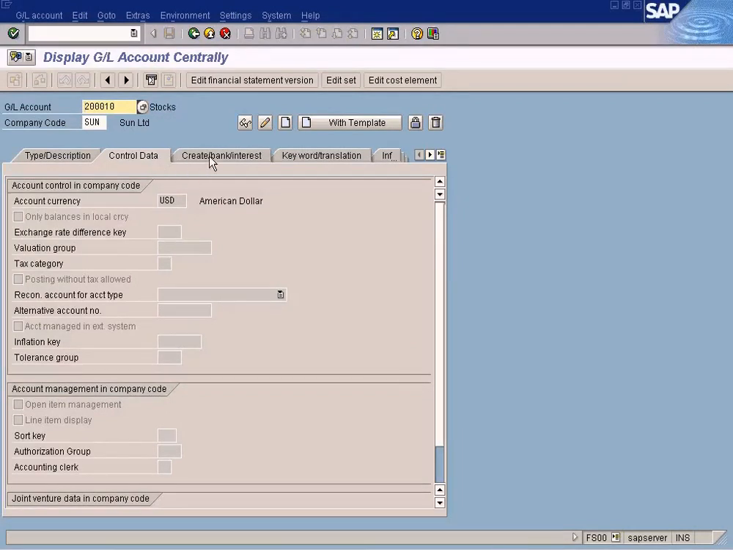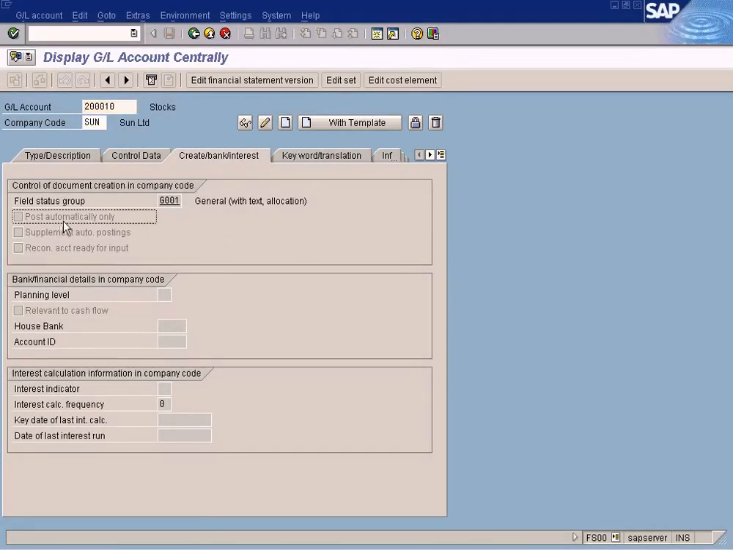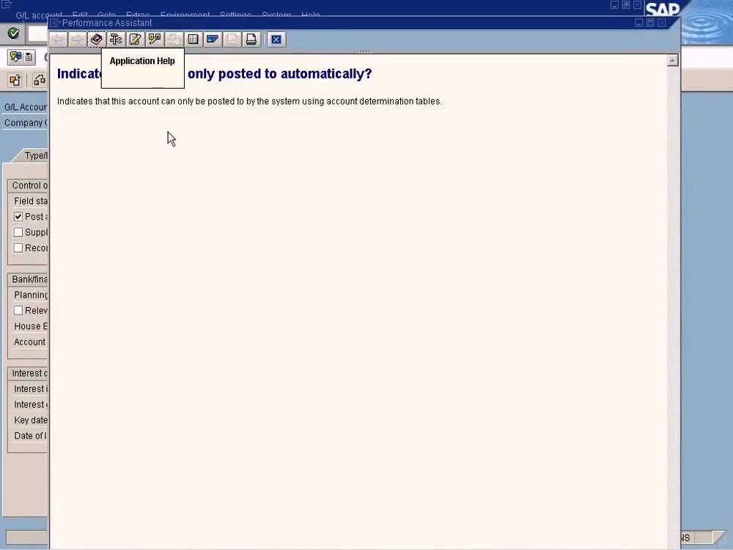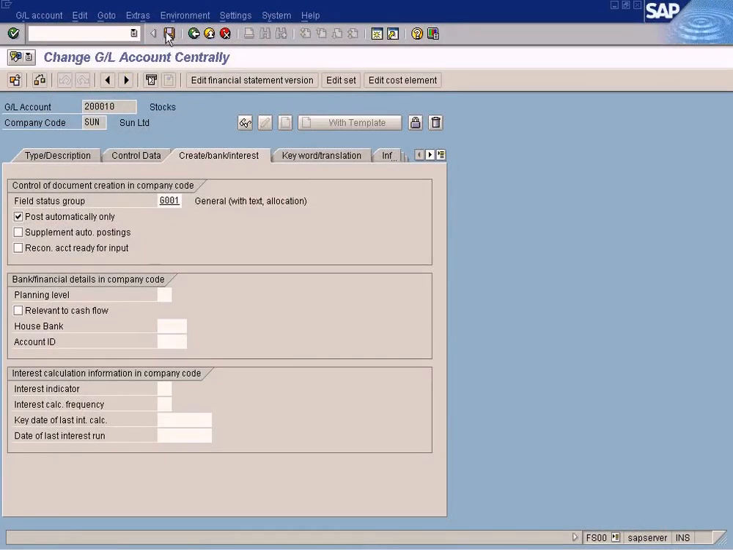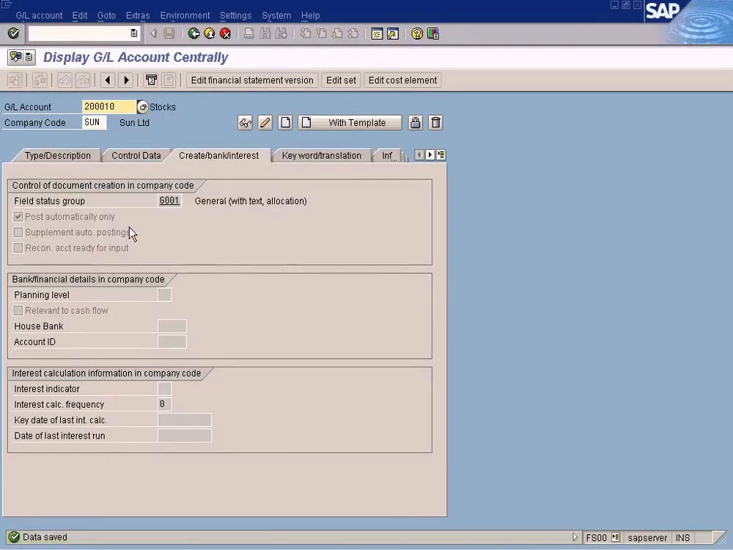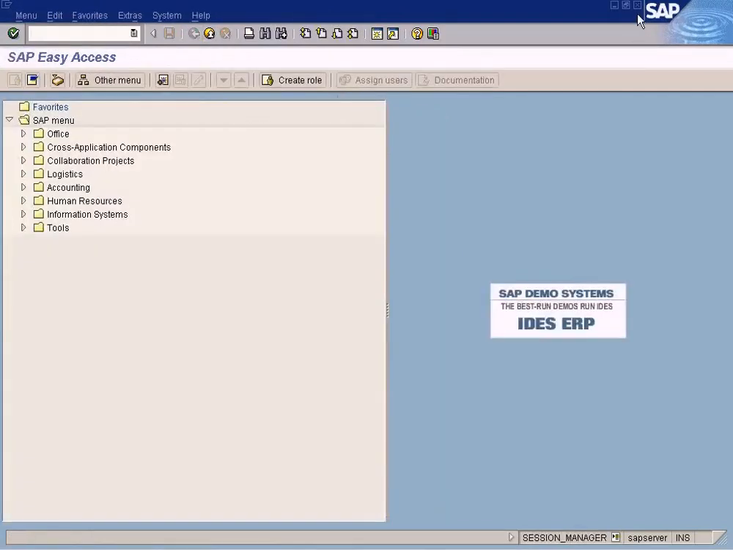Control data, there's a place where we have to say that it's automatically posted. Let me check. Yeah, this is the place. I'm going to change and post automatically only. Let me show you. Indicates that this account can be posted using account determination tables. So this must be checked. Alright, just ignore the warning messages. Post automatically only.